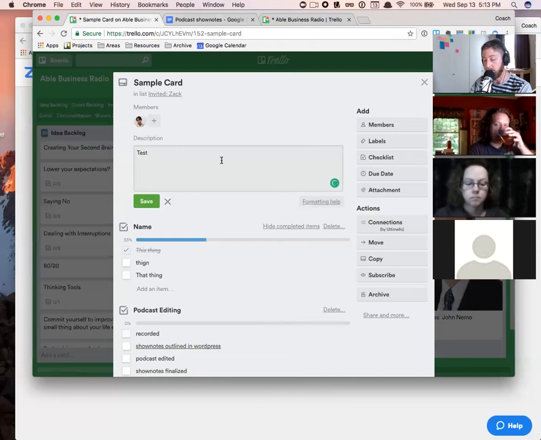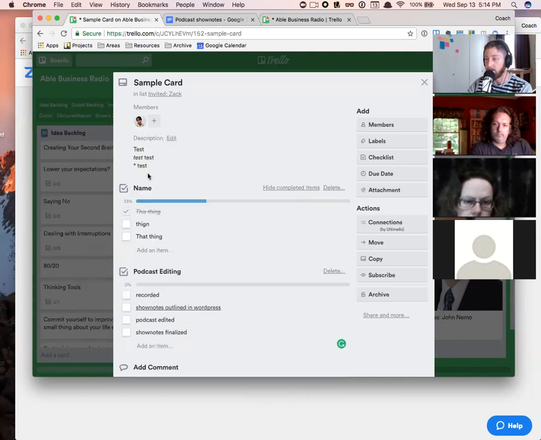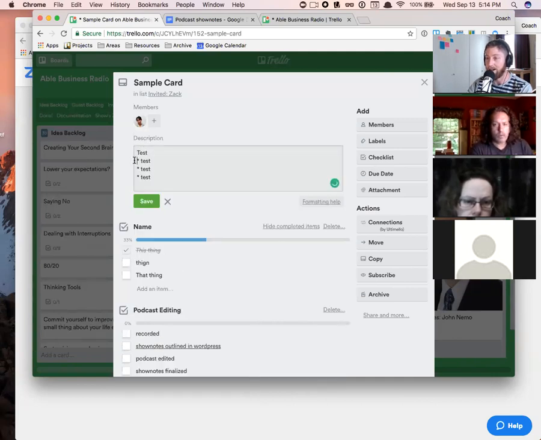So if I wanted to create a checklist right here, I could go test, and this is mainly for the comments in this description section. Oh, wait a minute, I didn't follow the instructions. It was like this.